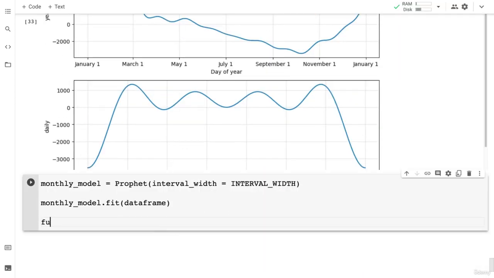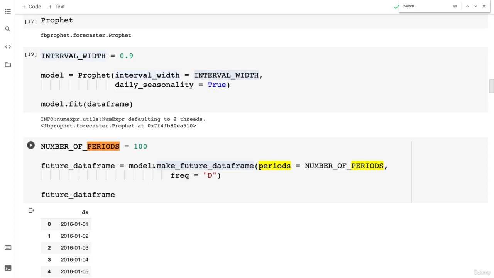I'll call this our future monthly data frame. I'm going to use our monthly model, and I'm going to use the function make future data frame for that model. I'm going to pass in a number of periods. Previously, let's see, we had a number of periods be 100. This time, because we're no longer working with days, but months, I'm going to choose a smaller number of periods.